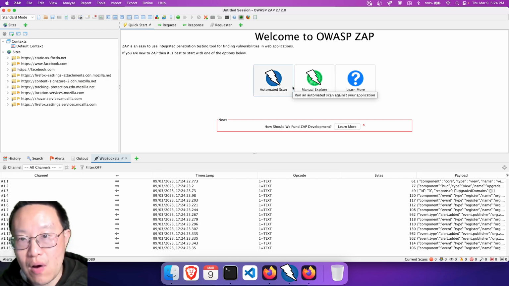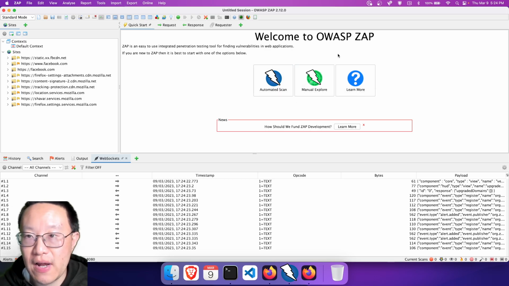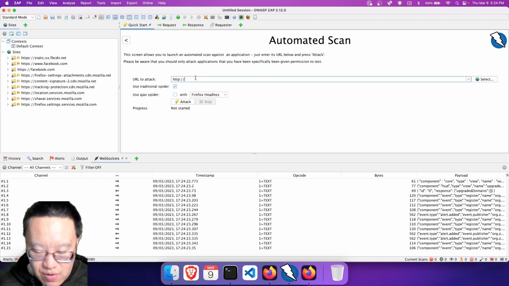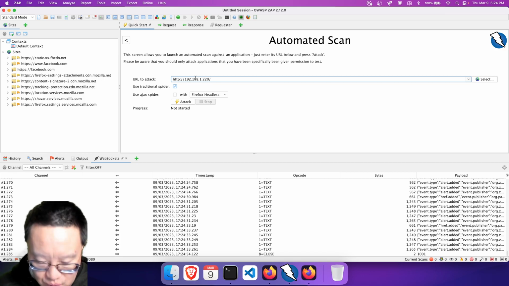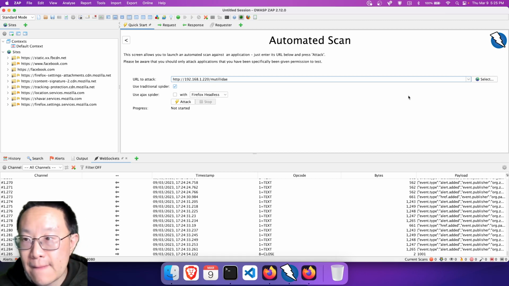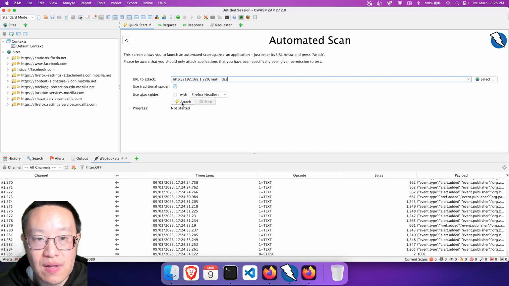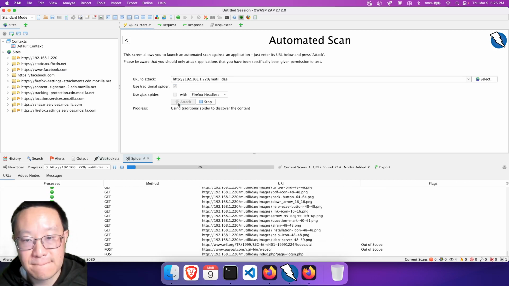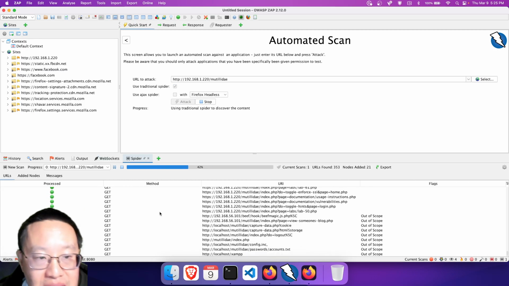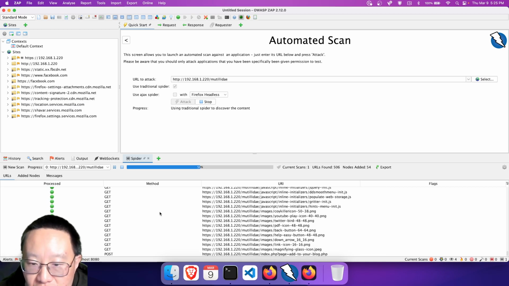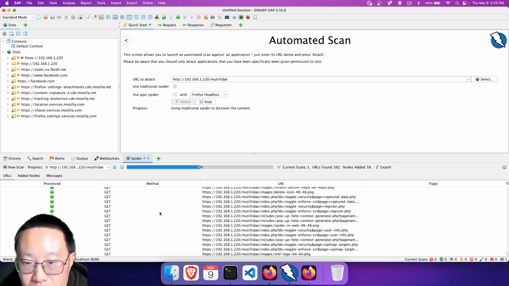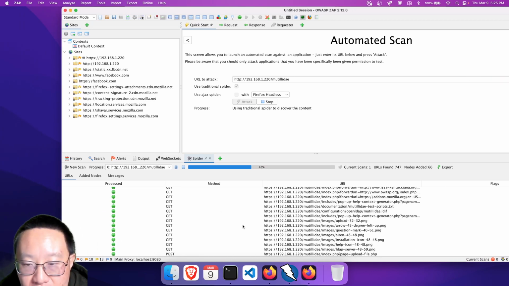Again, OWASP Zap is free and open source. Here it is, automated scan. Type in a URL, the URL to attack, let's say Mutillidae. That's the URL. Let's attack. And it does a scan. 42%, 451 URLs running. Not bad. Okay, it's just going to keep on running.